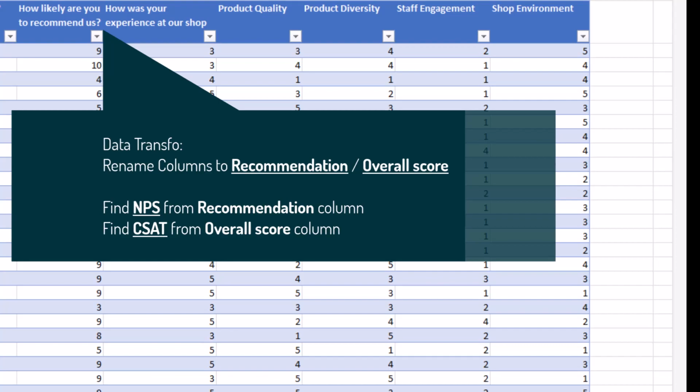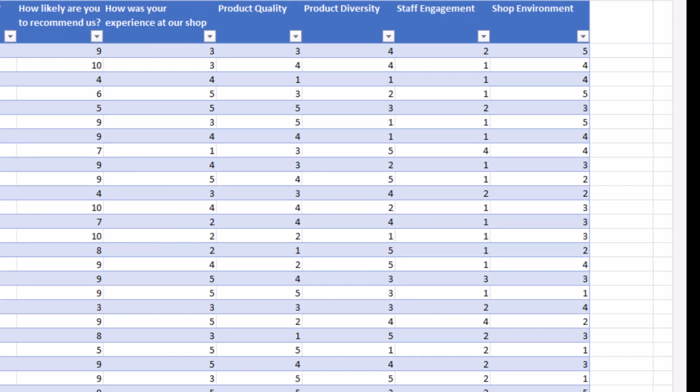Now that we have a good overview of our data and a strategy for how we would perform the transformation, let's dive into it.